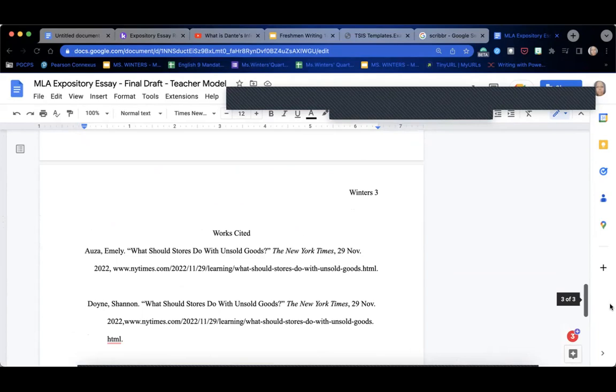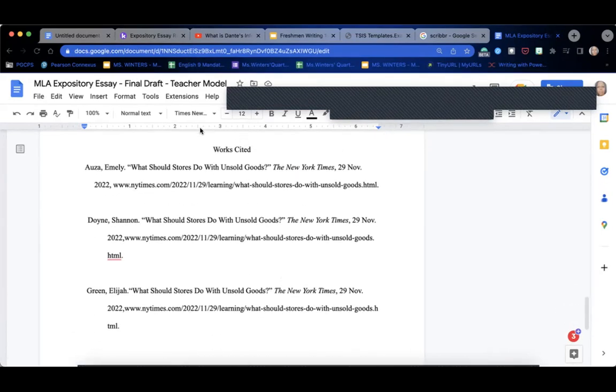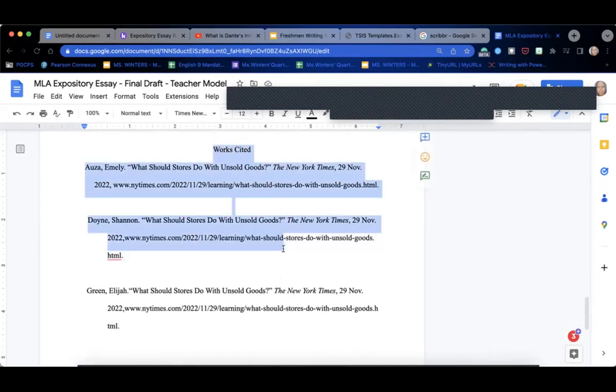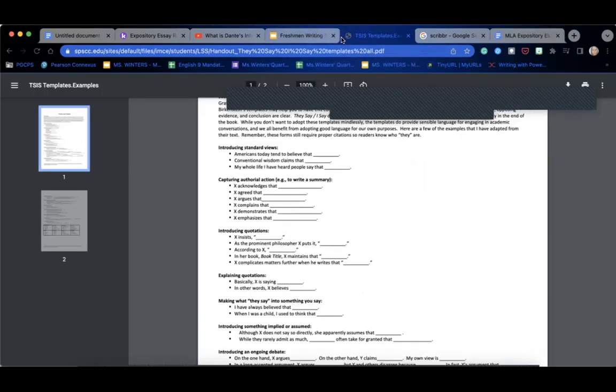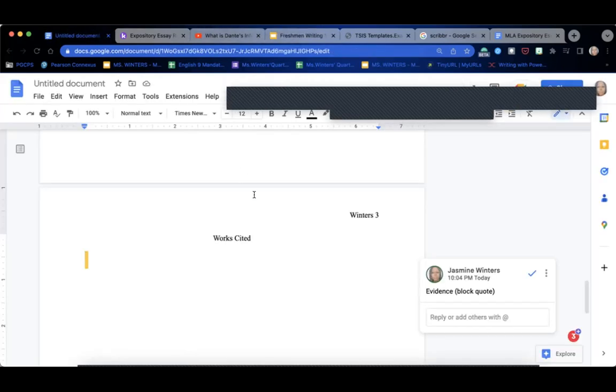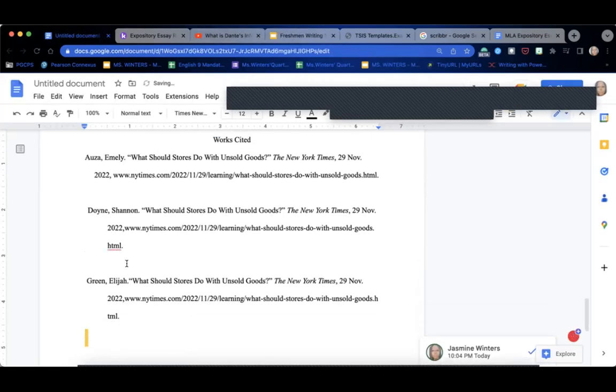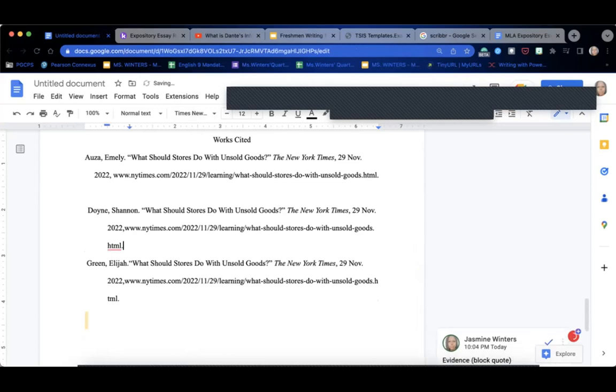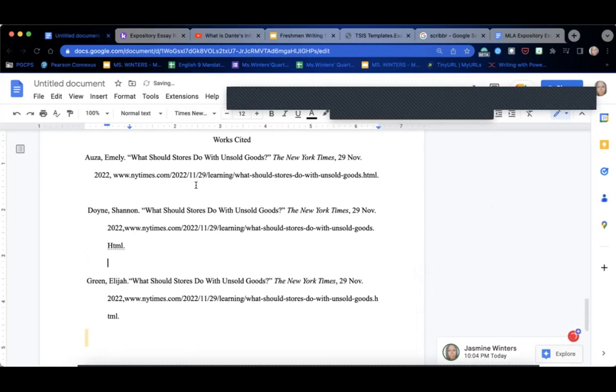All right. So when I come here, this is, again, a model. But notice how all the authors' last names are in order: Alza, Doyne, and Green. So after I use my machine, or if I am going to type it by hand, I would just go ahead and drag and drop it here. And it needs to look nice and organized like this. Just like this. Notice how you have the lines that are hanging.